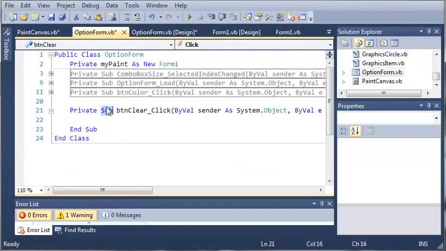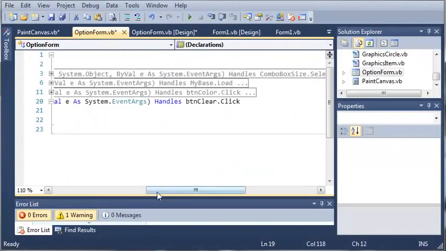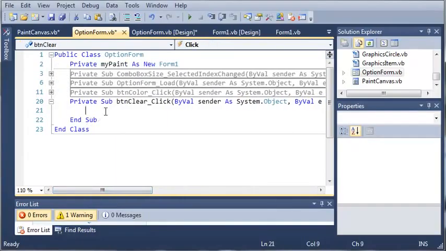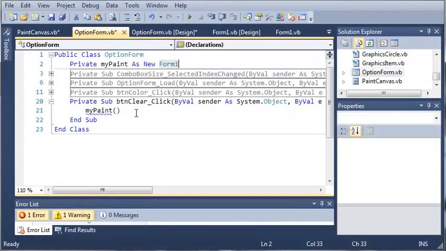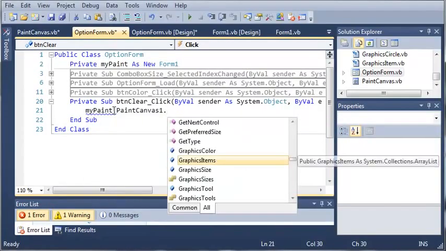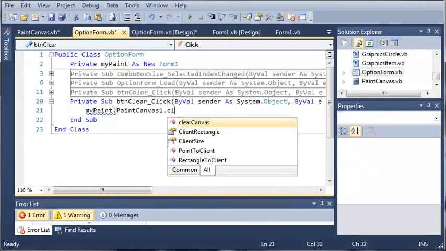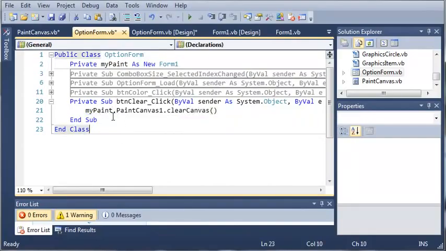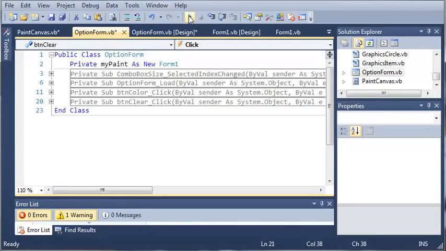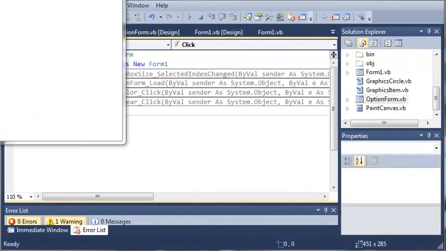So under the options form, whenever they click buttonClear, what we want to do is access our myPaint form. So myPaint is a type Form1 and it's an object. So we'll do myPaint.PaintCanvas1, which is an object of PaintCanvas that is inside of myPaint, and we want to call ClearCanvas. So we access our form, then the object of the control in our form, then we access the ClearCanvas method inside of that. So we'll go ahead and run it.